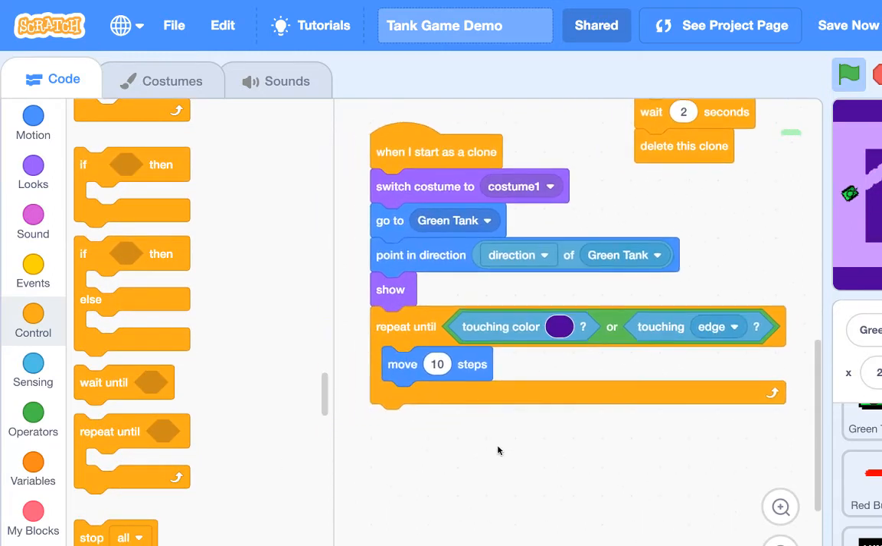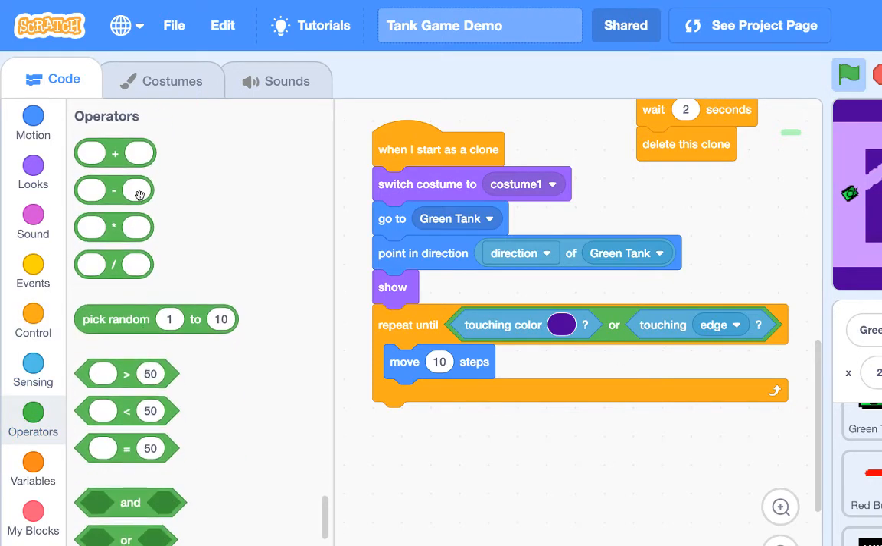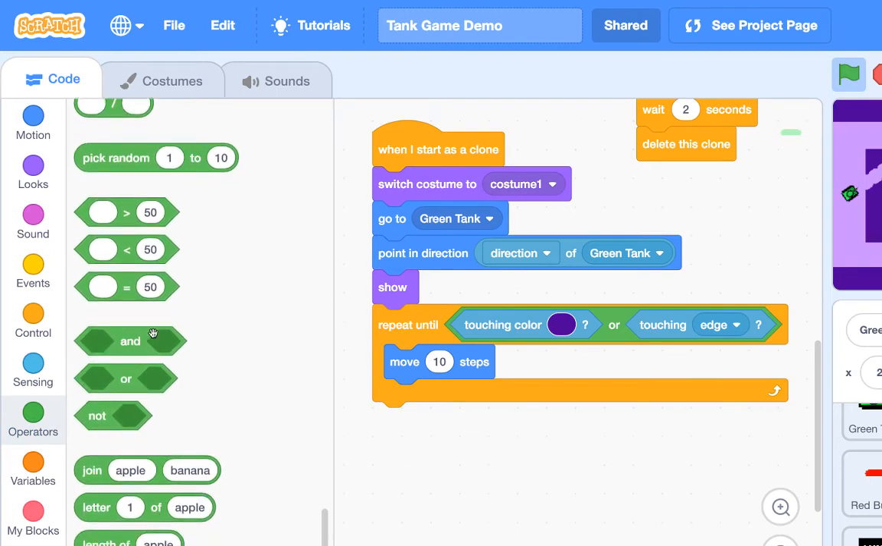And the idea with that is this loop keeps happening until one of these things happen. And I have multiple possibilities here. So I used an OR operator. You can see in the operators, there's an OR. OR means that if either of these conditions occur, if either I touch the wall color or if I touch the edge of the screen, then it will stop. If I use an AND, then both of those conditions would have to happen to stop. So definitely OR is the correct one here.